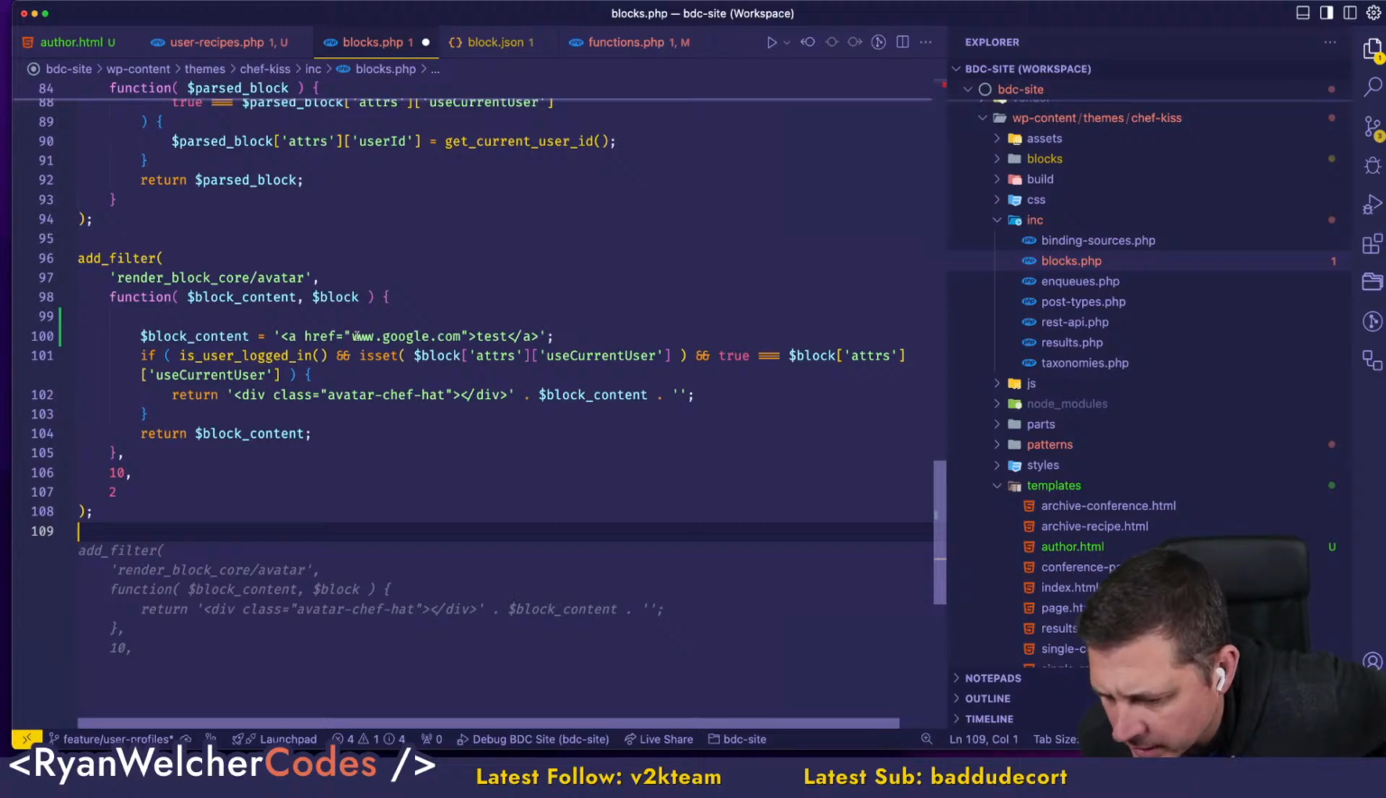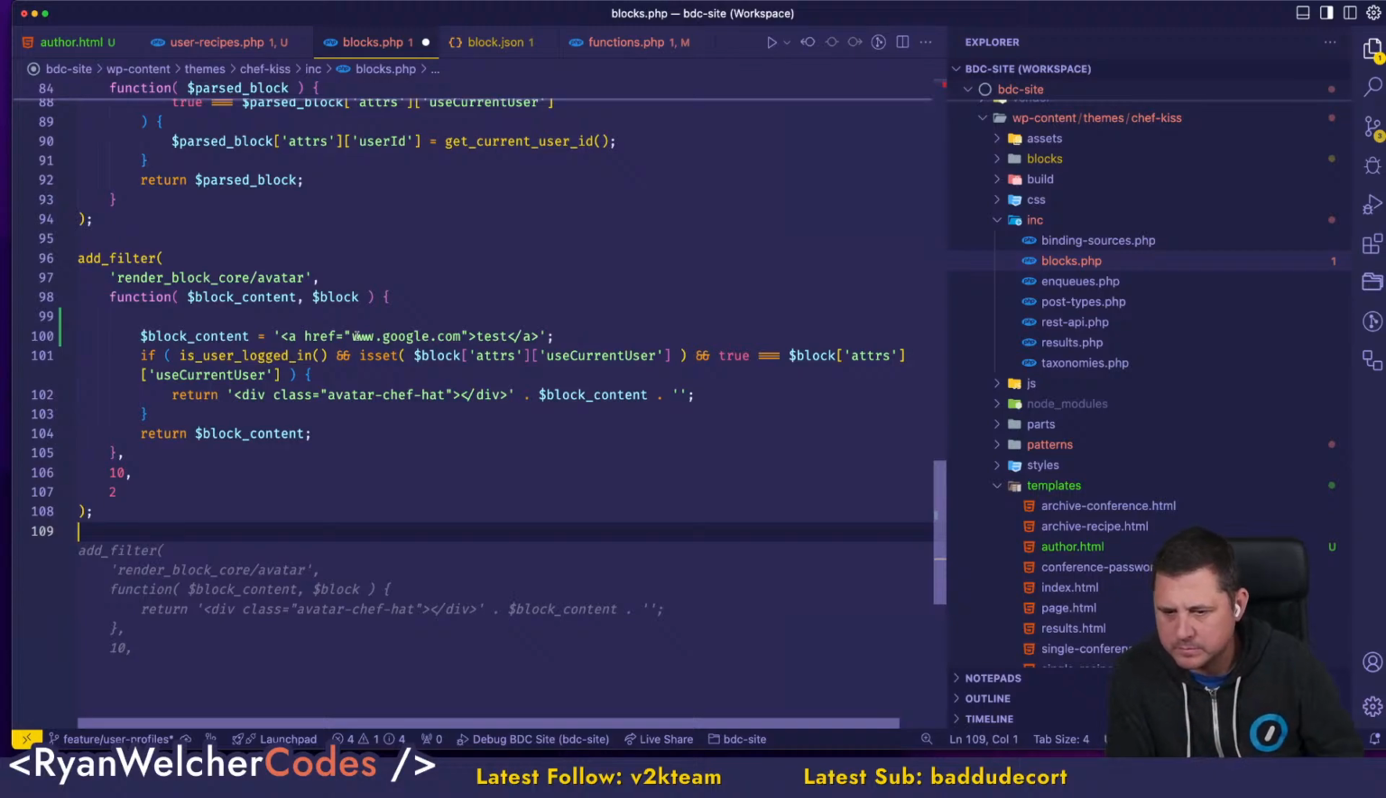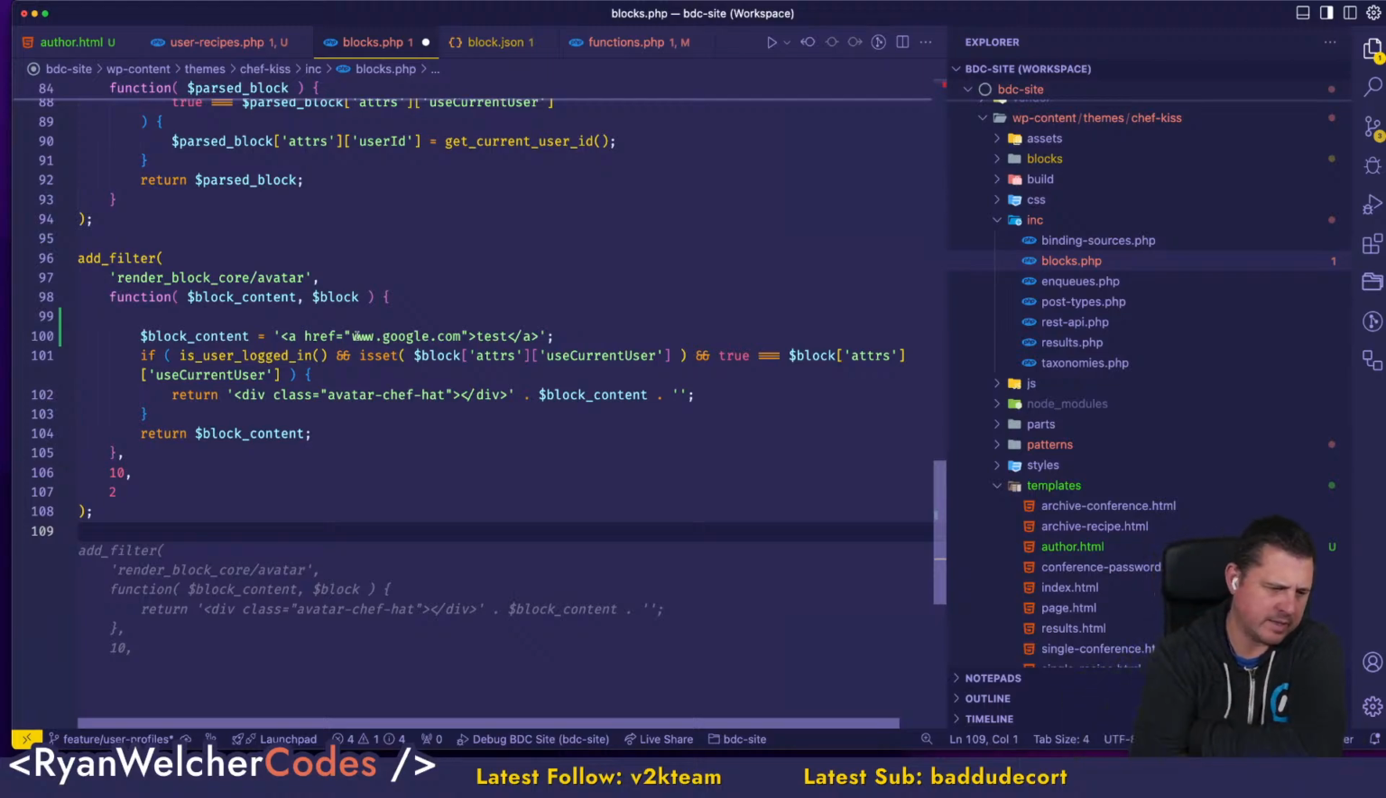Okay, yeah. So you could technically do it that way. You could have the render block, pull that out, right? And then you could filter it there. Yeah, it seems fairly straightforward, but this is just going to handle existing blocks.